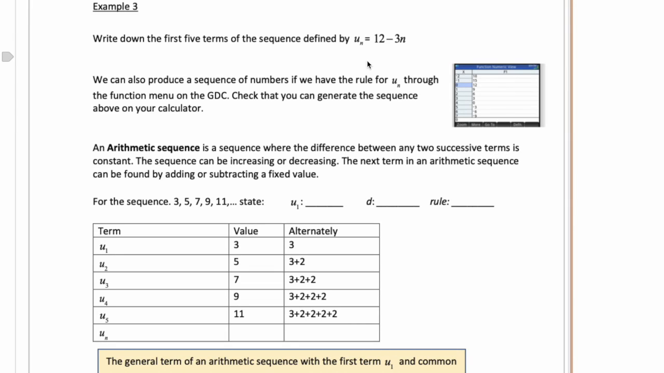Hello, this is Mr. Collier, and today we're doing some arithmetic sequences. Now this sequence here is linear. You can think of it as a linear equation, and it's going to create terms that go up by a constant amount or go down by a constant amount of -3. So it's an arithmetic sequence.